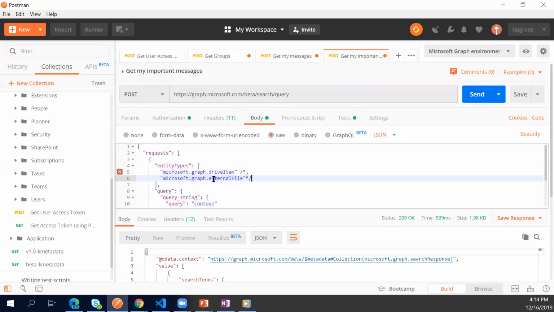Okay, so I was talking about multiple entities. So what you can do is when you're sending a request to the search API, when you're calling, you can define multiple entity types. Okay, drive item and external files and whatever entity types you want the data from. You can get it in a single go with these entity types defined.